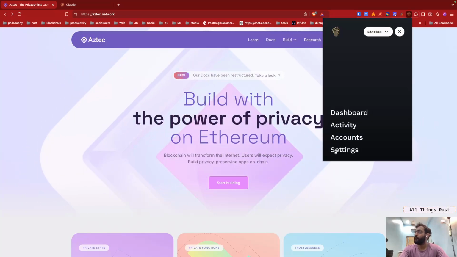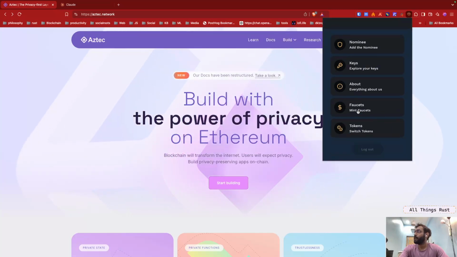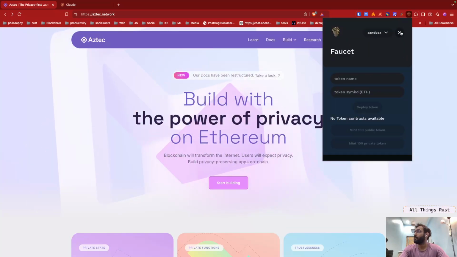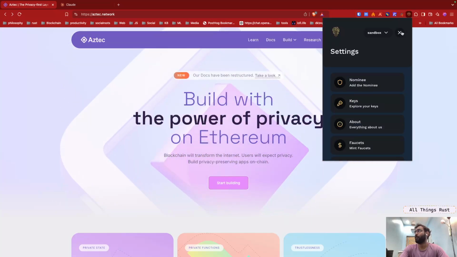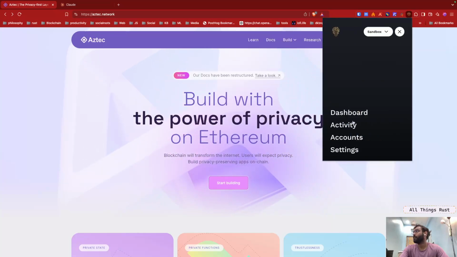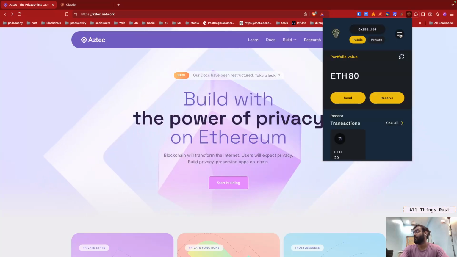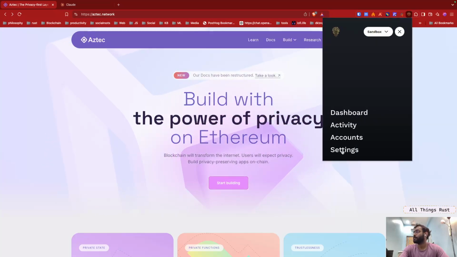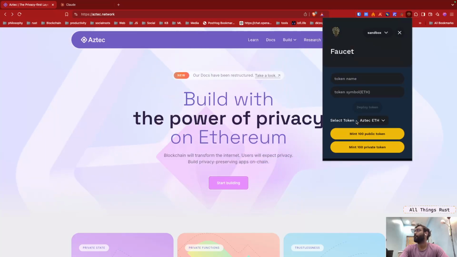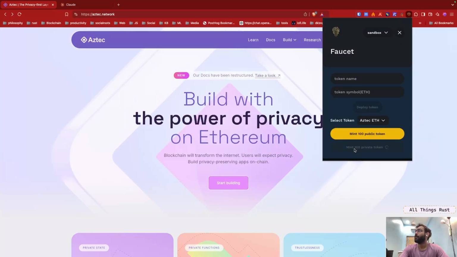Okay, what we can do now is mint. Right now you might be wondering why we don't see the previously deployed token contract. The reason is the current wallet is not the one that deployed that contract. In order to see the deployed contract, you need to be the wallet that deployed it. So now we again go to the faucet and we should be able to see the contract that we previously deployed. Now we can mint 100 private tokens, which will be minted privately to your current wallet address.